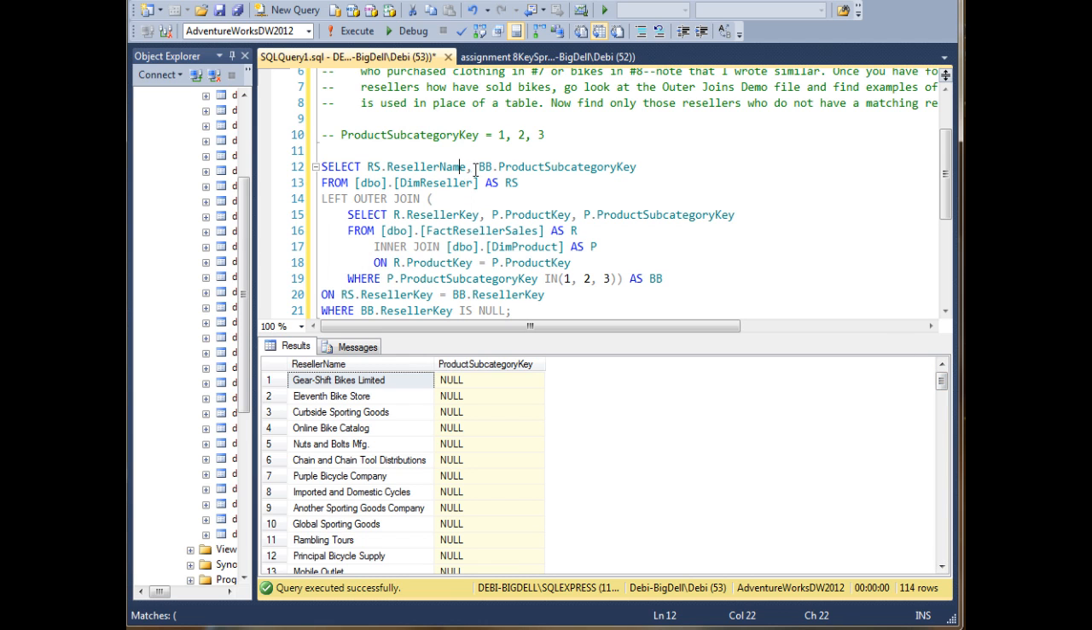Now I'm going to remove this because I don't want to show it. But those are the resellers who have not sold a bike. So what I did is I first started by determining how I was going to find the resellers who had sold bikes. I went in and found the product category key of 1, found it in the product subcategory table, and then found it as 1, 2, and 3 in the product subcategory table, which exists in the product table as 1, 2, or 3.